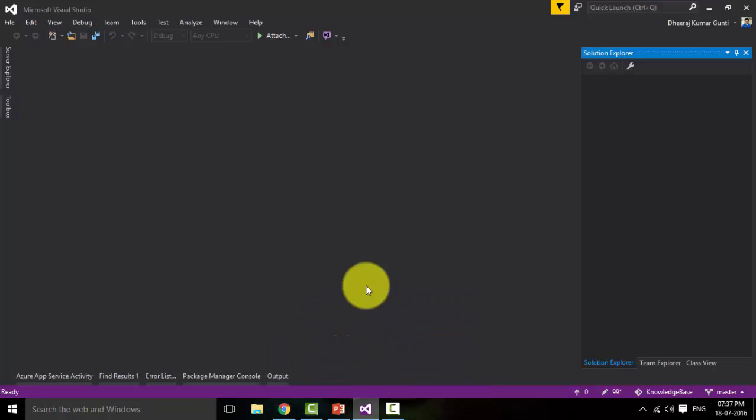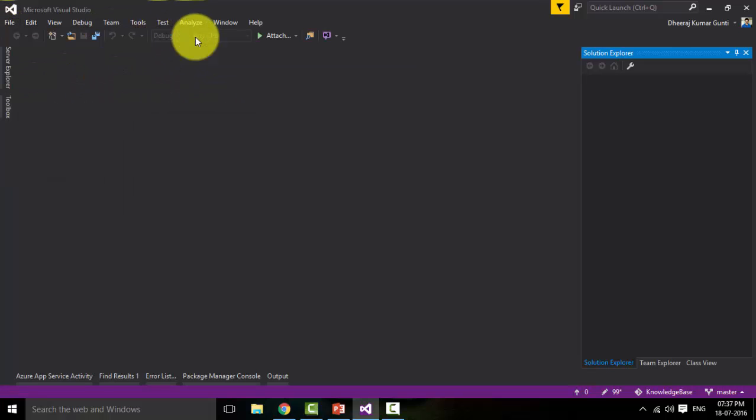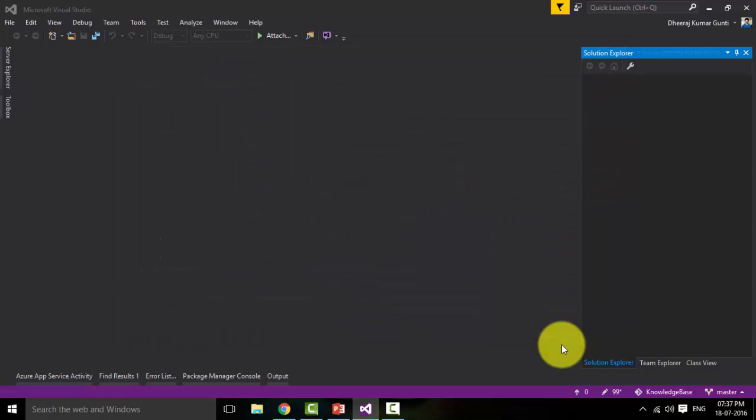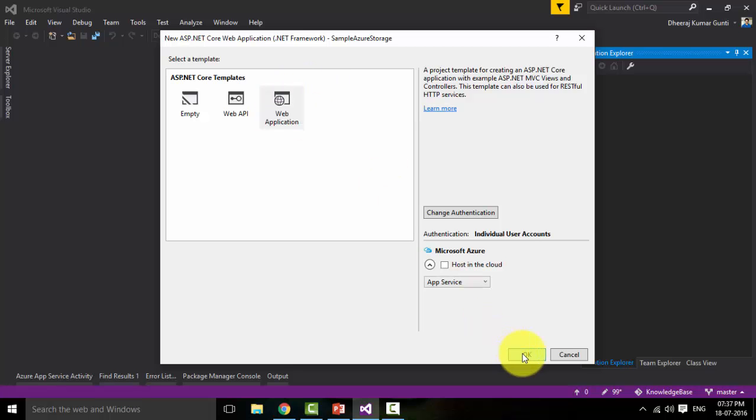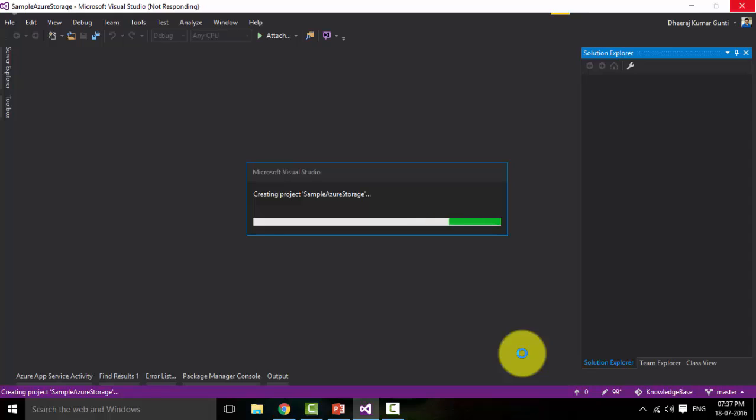So let's go back to our Visual Studio. We'll create a new web application. I'm creating a core web application using .NET Framework, named Sample Azure Storage, and click on OK. Choose Web Application. Within no time, Visual Studio will create our project.